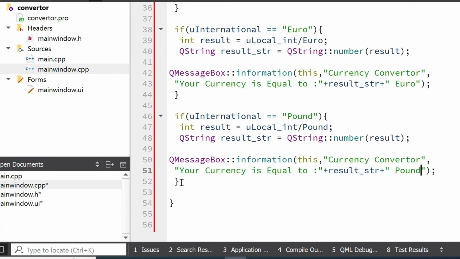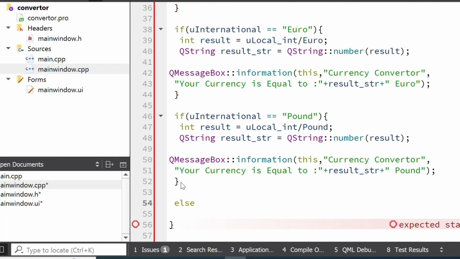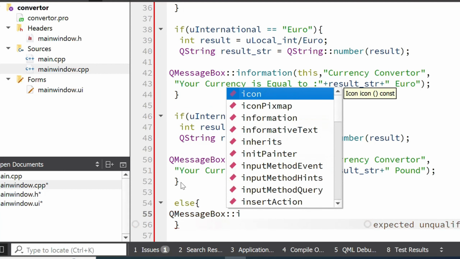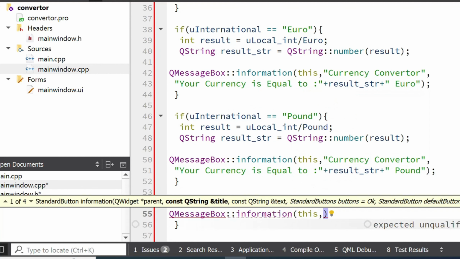Now I have to use else condition. So here I will use else that if entered international currency is any other value except the euro, dollar and pound, then we will display a message that will be an error message. Okay. So inside this else body we will display information using QMessageBox, and after it I have to define the information type. So here I will select information and this pointer and then title. So here error message, okay, because I have to display an error message, and then I will use comma.